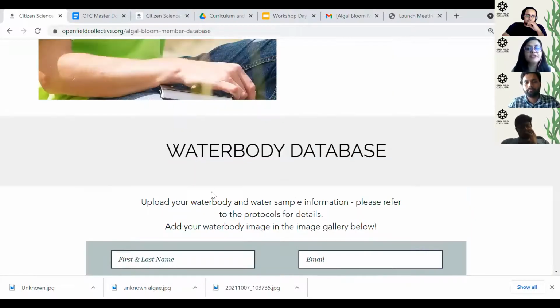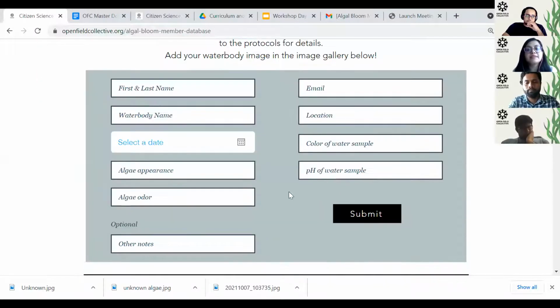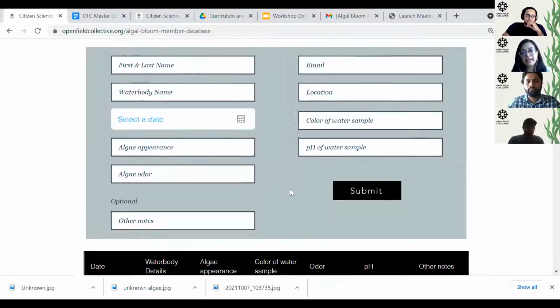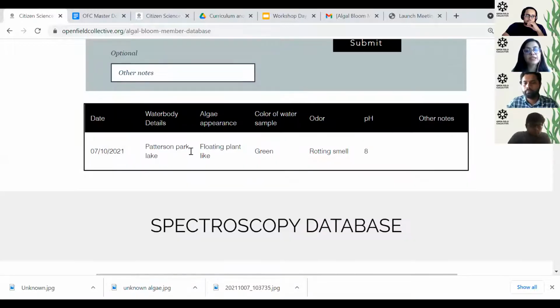So if you look at the first thing, which is the water body database, you characterize what water location you're going to, and report the algae appearance, algae odor, color of the water sample, pH, all the things I just discussed step by step. And you see all of those values are over here.